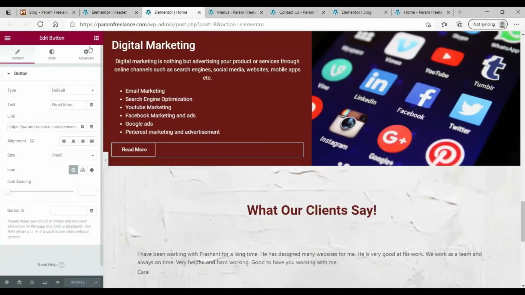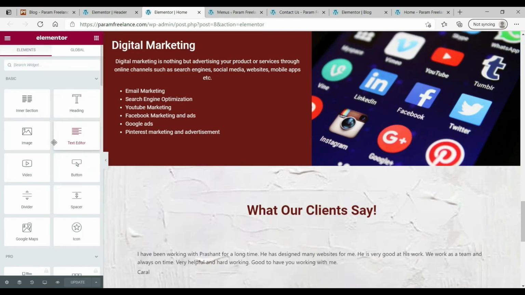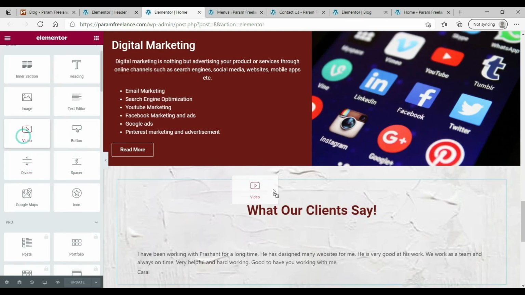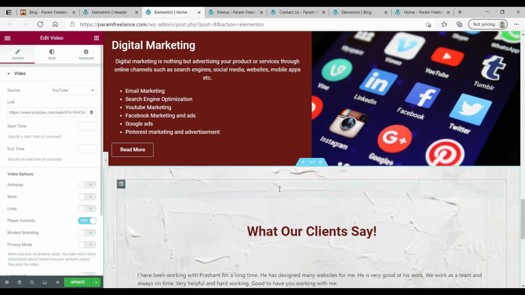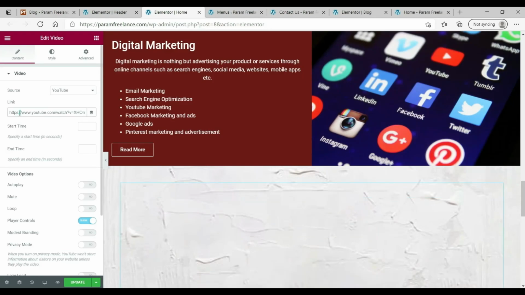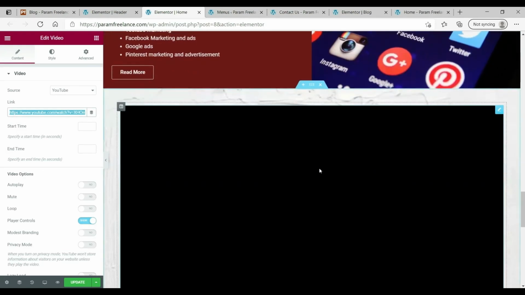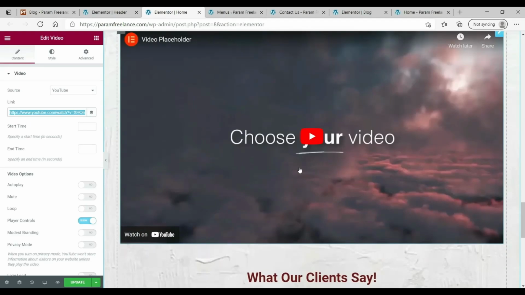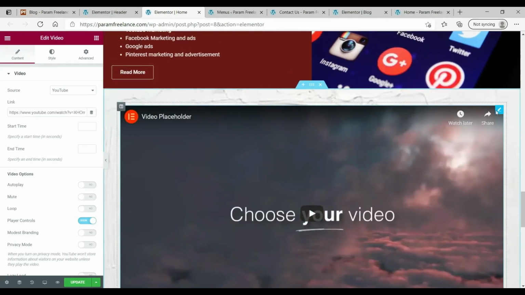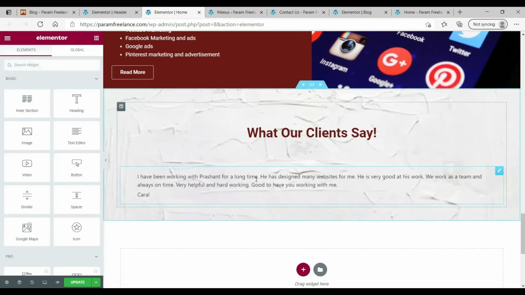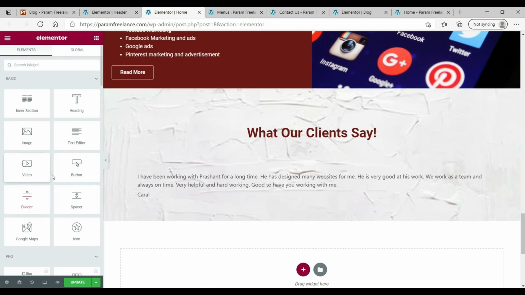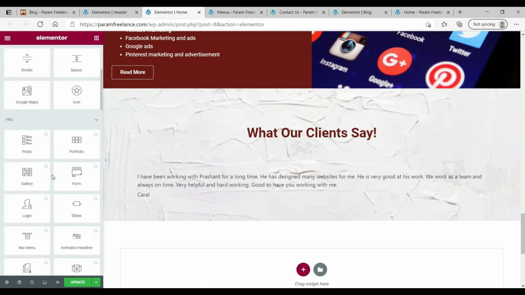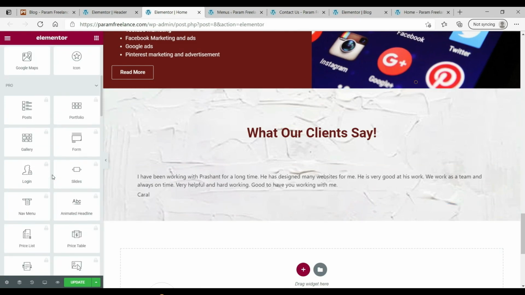There are many other sections, or many other widgets that you can use. You can see heading, image, text editor, video. You can add a YouTube video also. Let me show you. Just click on it and drag it, put it here. You can change the link of the YouTube video and it will show the video here, right? So Elementor is basically very good and easy to use, and you can customize your website.